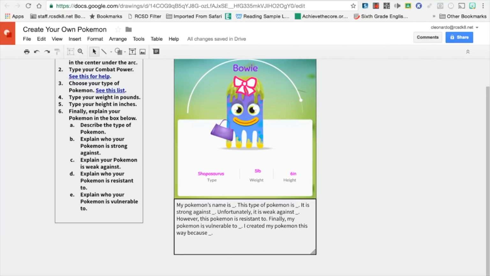this information in. I left this here for anybody who needs it, if they're not sure what to type. All you have to do is fill in the blanks. If you're someone who says, I don't like the way you wrote it, Mrs. Leonardo, I want to have my own spin on my Pokemon, I want to write it in a different way, you go right ahead, as long as you answer all these questions over here.